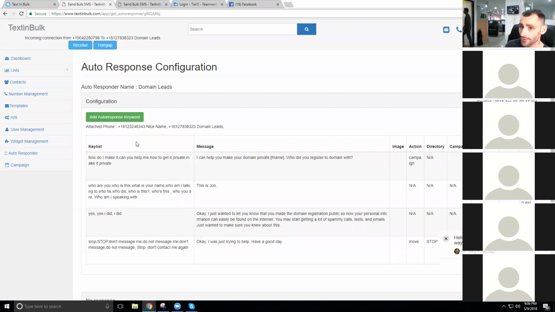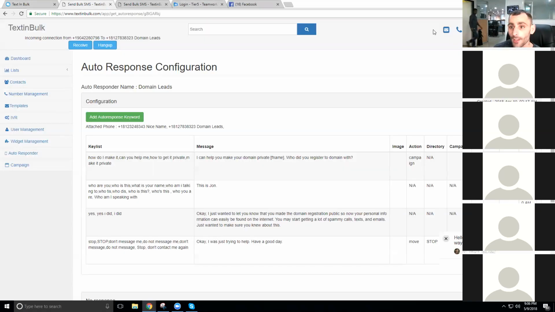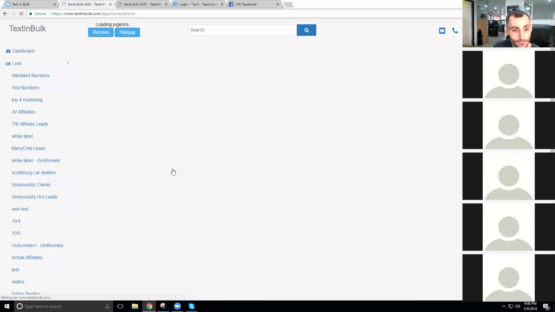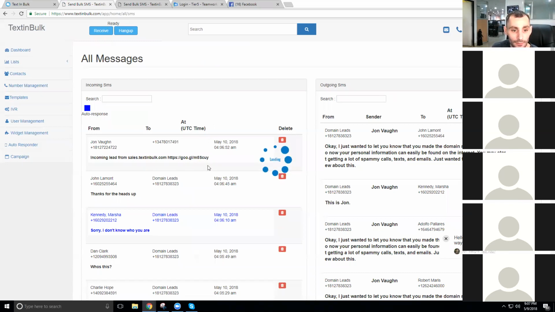We've got a web app as well. So we also have a web app as well that is just a web app for your mobile device. And here's kind of what that looks like. I'm going to show you kind of what that looks like.